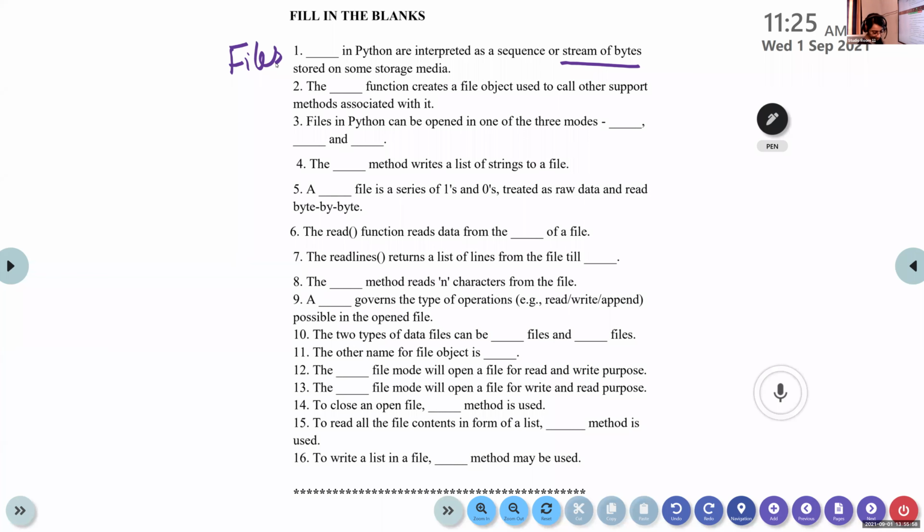Second one, you all know. For creating a file object, first statement. Which function? Which method? Open. Excellent. Second one is open. Third one that you are familiar with. What is the answer? Three modes. Which are the three modes? Read, write.